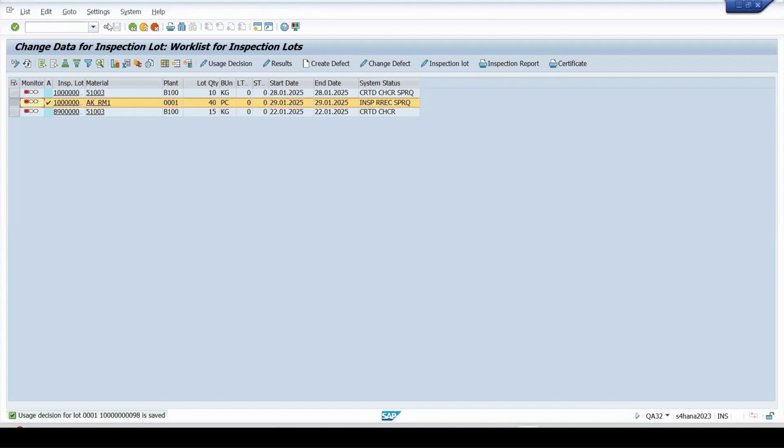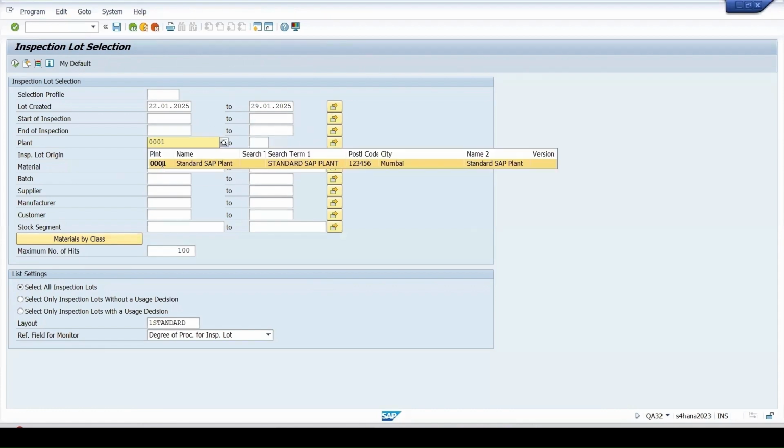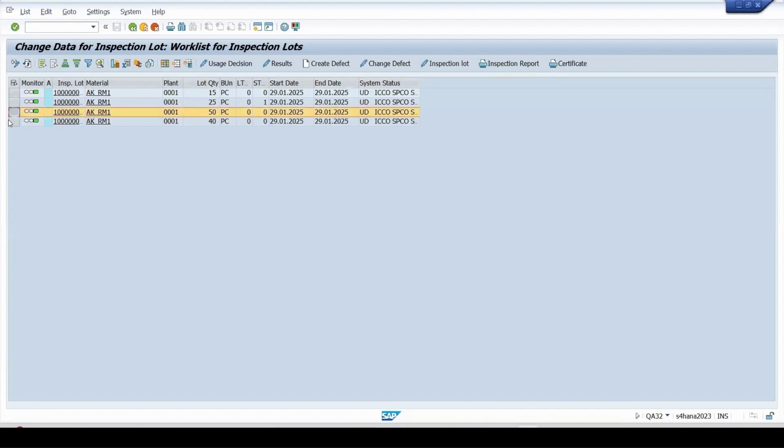Go back and let me select all the lots and I can enter the filter and click on execute. These two are the lots. Just now we have done the UD. Select this and click on usage decision.